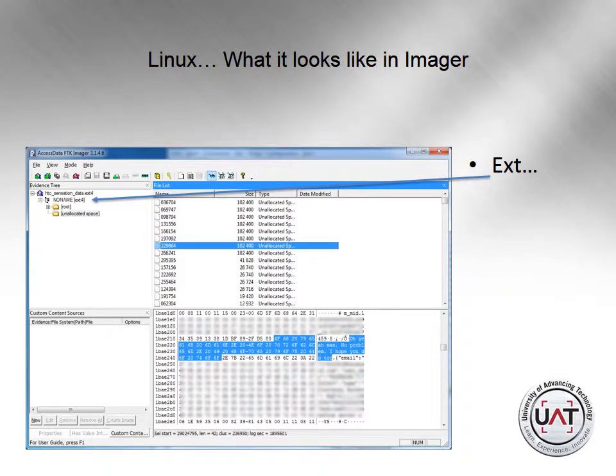Here's what Linux looks like in using FTK Imager. You'll see an ext4, or ext2, or ext whatever it is, and you'll start to see the breakdown from there in your root systems. So that's what you look for when you start seeing, oh, hey, look, I got a Linux file structure in this partition.